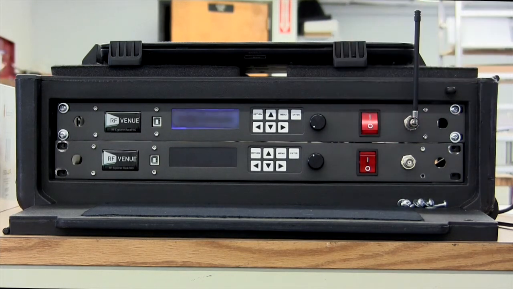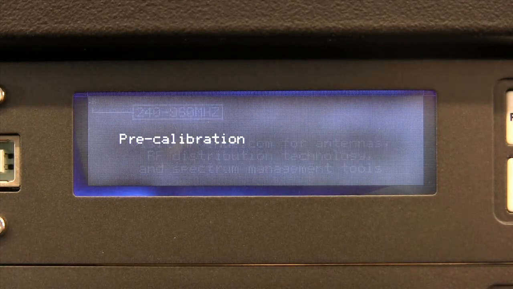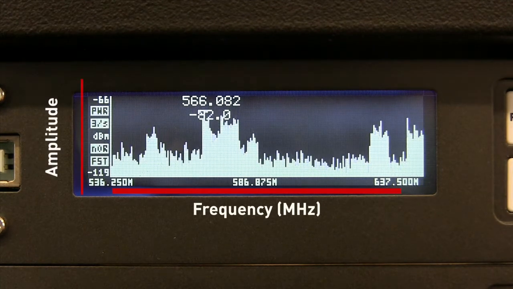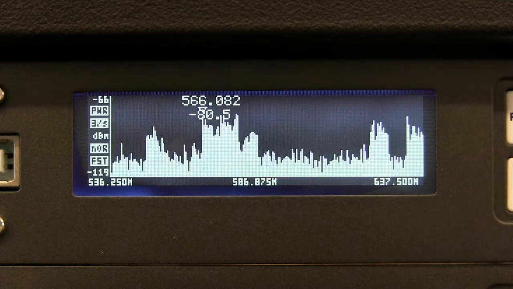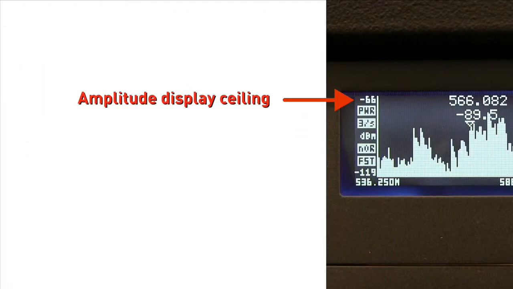By default, the RackPRO displays a live spectrum scan when powered on. The scan shows frequency along the x-axis and amplitude along the y-axis. The main screen displays a number of icons on the left. The first icon is the highest amplitude displayed.